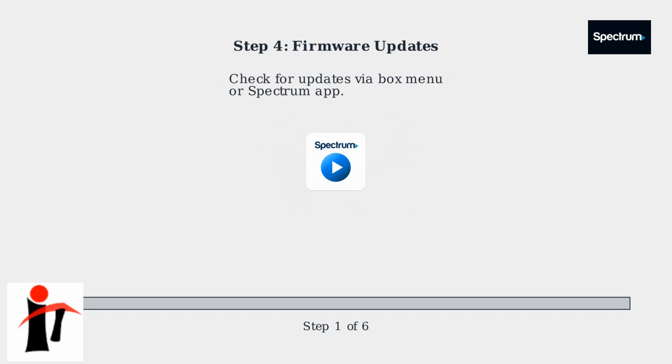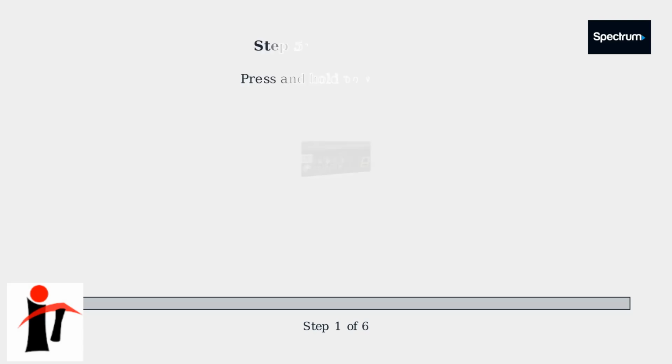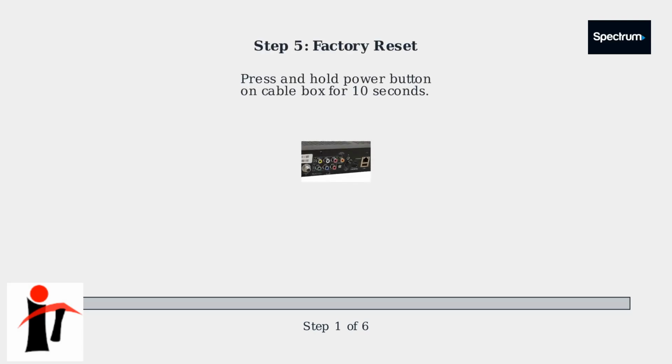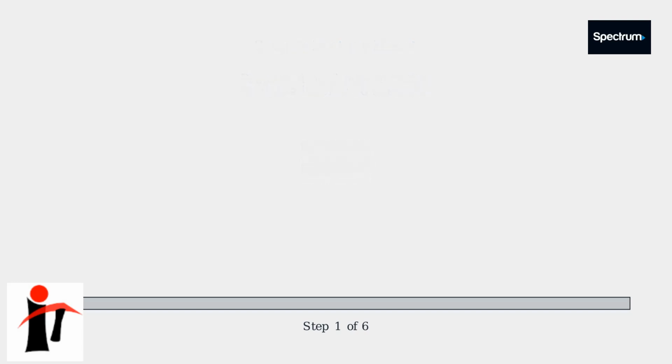Finally, check for firmware updates either through the cable box's menu or the Spectrum app. If all else fails, as a last resort, perform a factory reset by pressing and holding the power button on the cable box for 10 seconds.